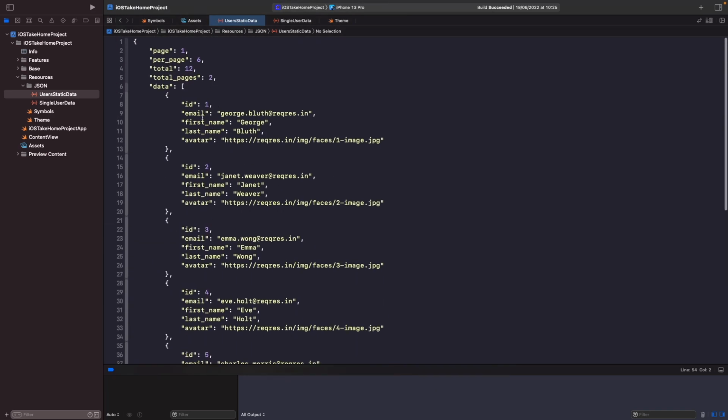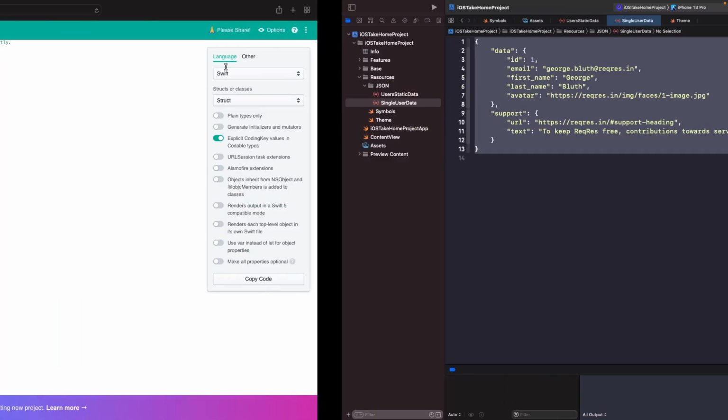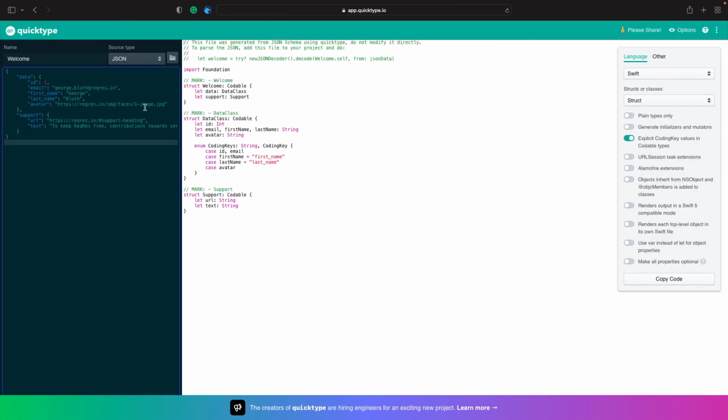So some of the models that we have, we're going to reuse. After you paste in your JSON, you'll notice that it spits out a struct and tries to name it. By default, the name is Welcome. So I'm going to change this to UserDetailResponse, and you should see that it updates the name in the struct it spits out.